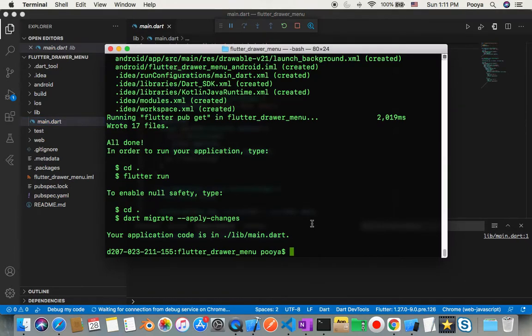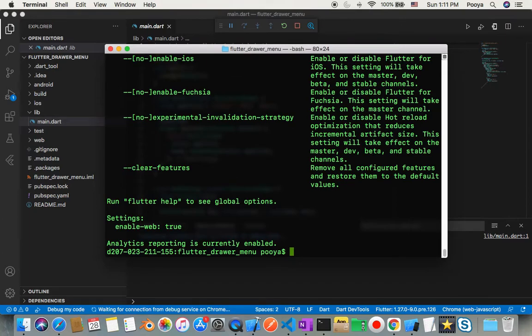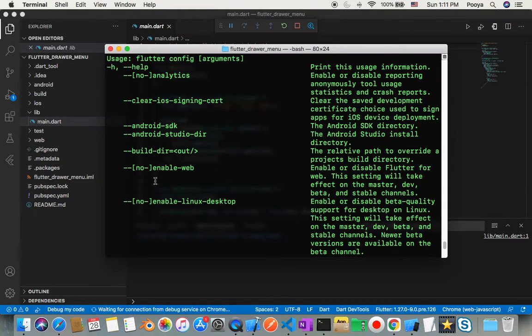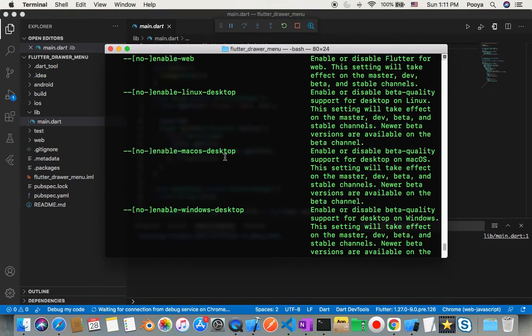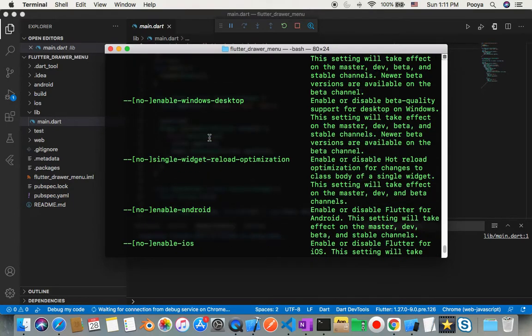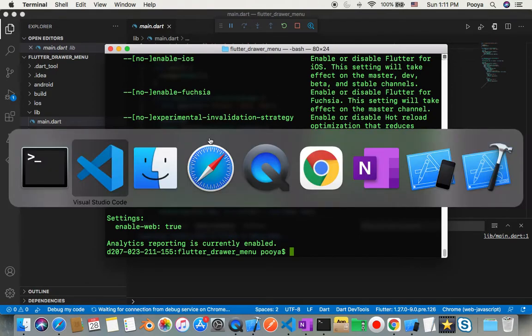Okay, so until this is completed, I'll go back to the command line and show you the flutter config command. This flutter config shows you what your settings are, and also tells you what other settings you can use. We can enable Linux desktop, we can enable macOS desktop. I'm going to test all of them in separate videos. Android, iOS. All of this lets you build.